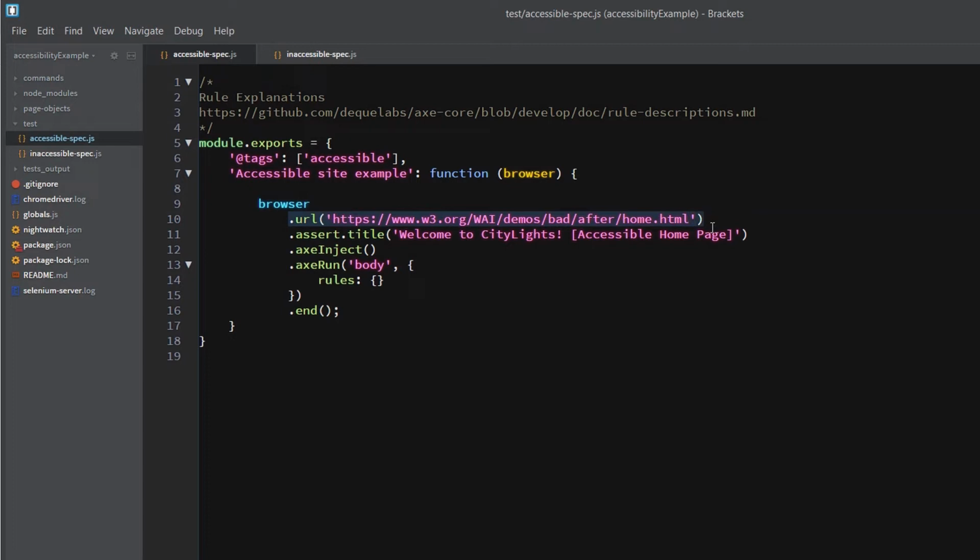So this .url command is going to take us to the w3.org website where they have an example of an accessible website. And just to show you that you can mix different types of assertions into your test, I'm just doing a vanilla non-accessibility assertion of the title of the website, which is Welcome to City Lights, accessible homepage. And then after that is where we get into the real fun here. So to use our custom commands, we're going to type in this axe inject. And that's going to give us access to our custom commands, which is my npm axe verbose library.